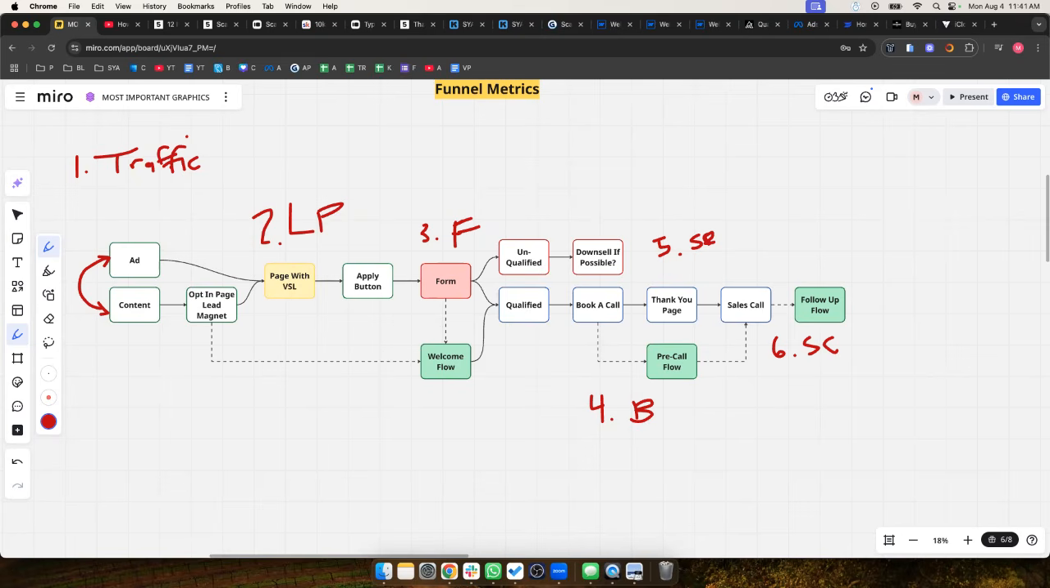For your form, you want to ask the exact number of qualifying questions that make sense. No more, no less. You want to have as many as you need, and you don't want an unnecessary amount. For the book a call, the main thing you can do is put proof inside the Typeform. For show rate, you want to have all of that stuff on the thank you page and more. You want to have a great pre-call flow that force feeds them information. Like I said, retargeting ads, more proof, all that kind of stuff.